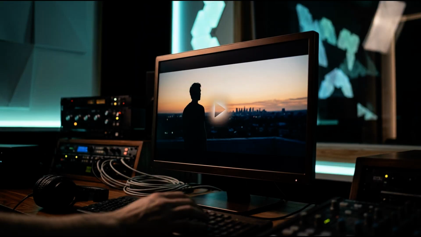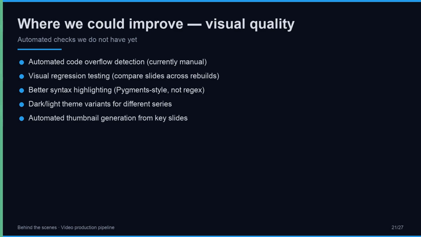The result, a polished tutorial video, fully reproducible from source files, costing cents to produce. Under $1 per video. Here is where we could improve. On visual quality, we currently check code overflow manually. We could automate it by measuring text bounds before rendering.